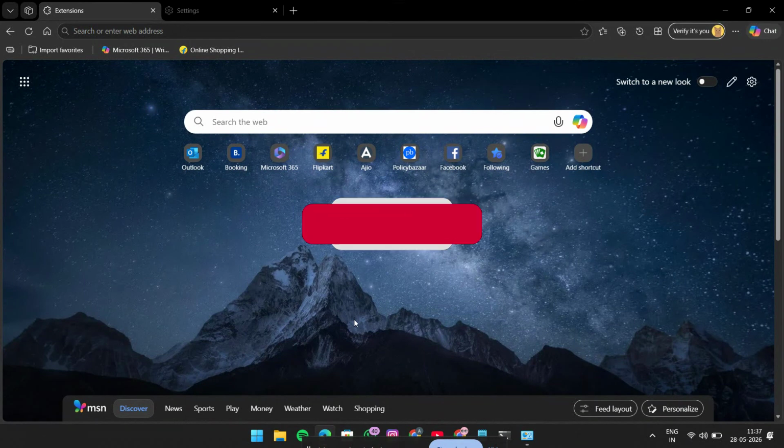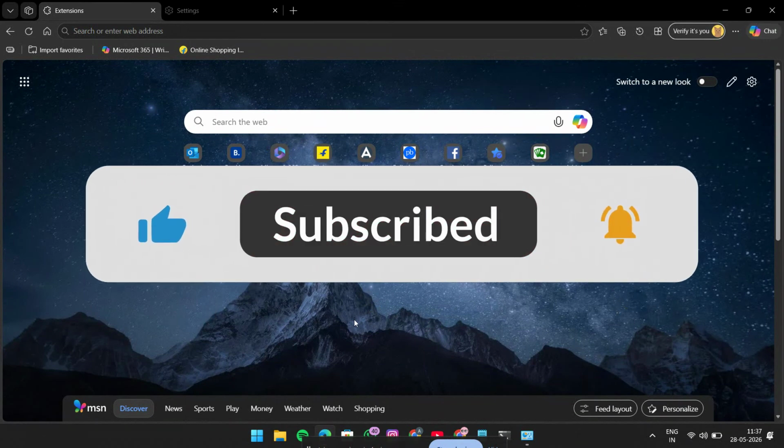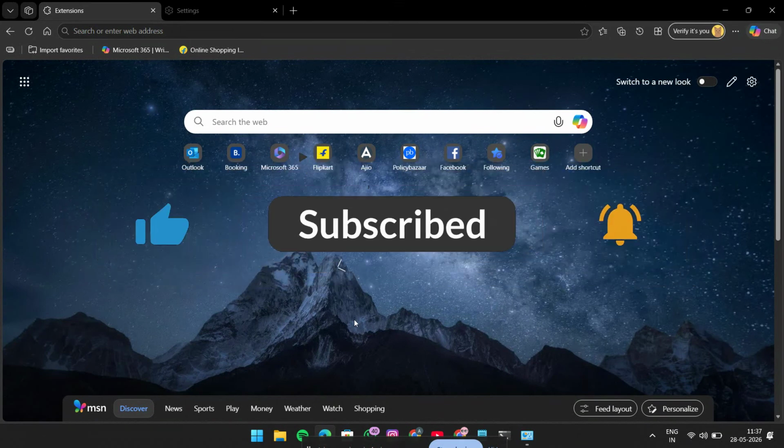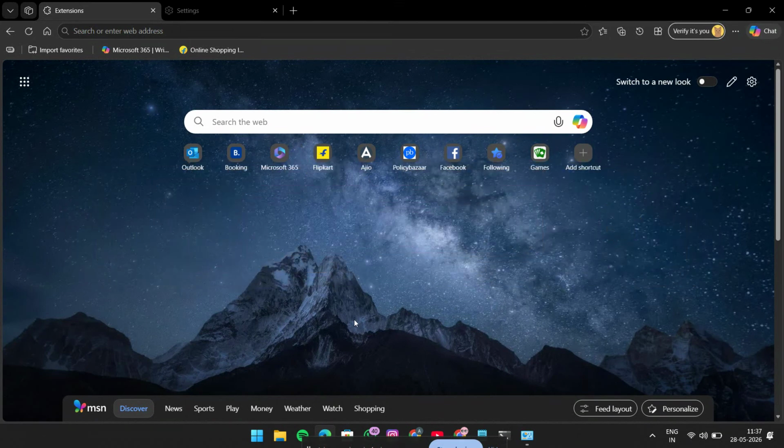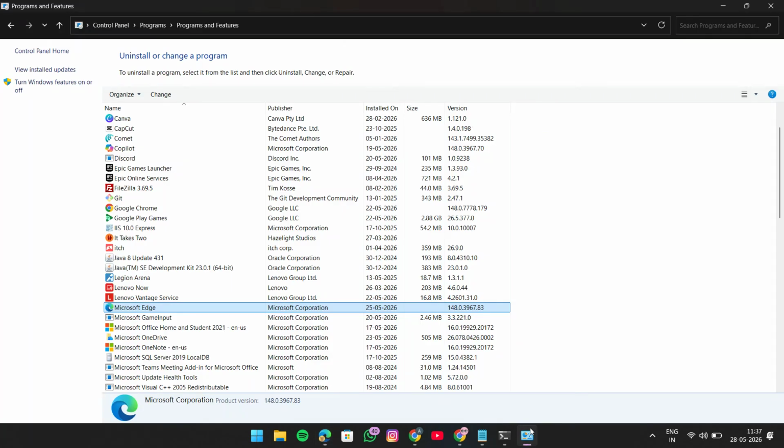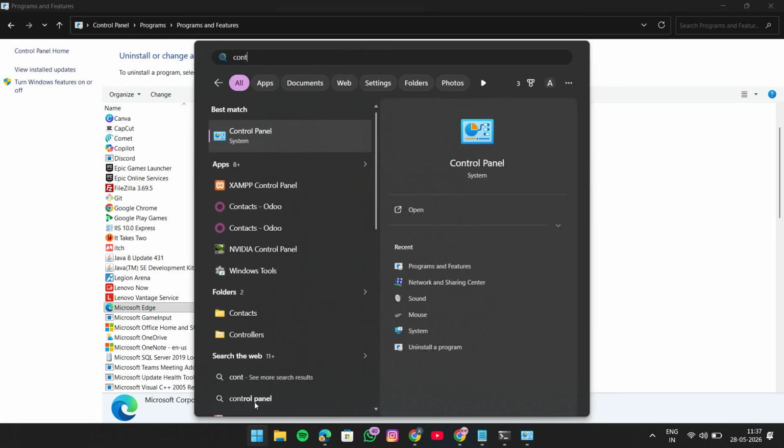All right, let's jump right in. First, we're going to start with a basic repair step from the control panel. Go ahead and open the control panel on your Windows computer. The easiest way is to use the Start menu search and type Control Panel, then open it from the results.